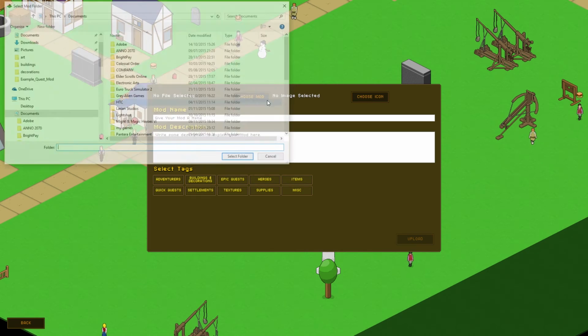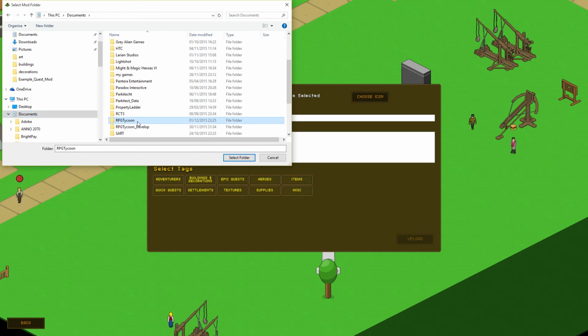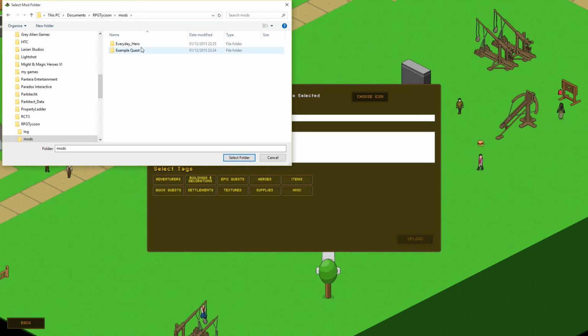All you have to do is choose the mod and navigate to the directory. So for us, we go to Documents, RPG Tycoon, Mods. As you can see, the Everyday Hero mod has now downloaded as well. So it also downloads the mods from your workshop into this mods file. Let's choose Example Quest, select that directory. You have to select the folder directory of the mod, not the contents of it.